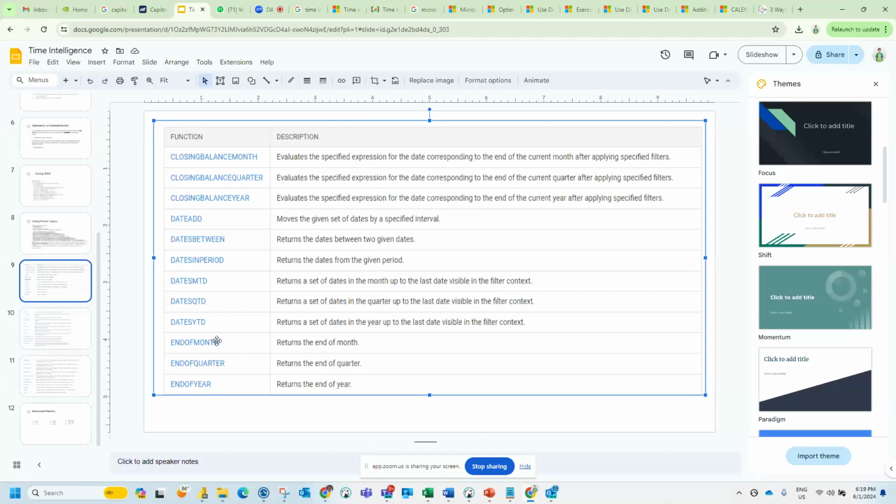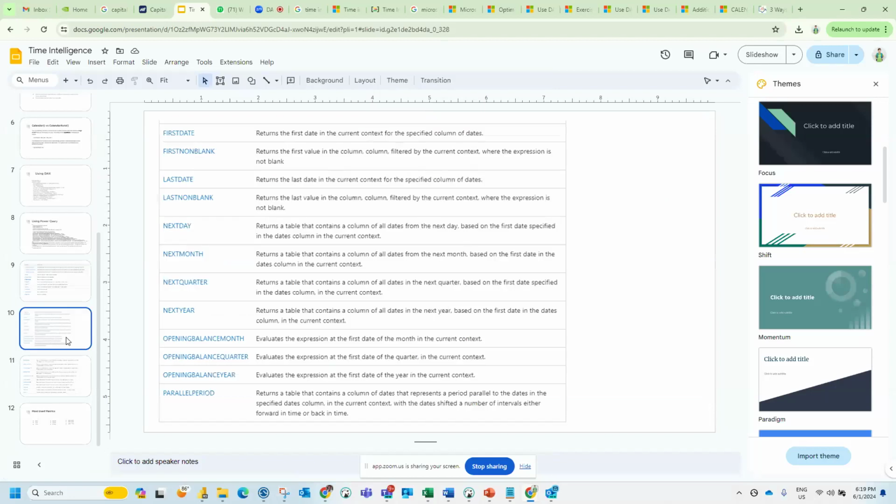Are we together? Okay, great. So the first date, we have done end. This also helps to return the first dates in the current context in the specified column of dates. As we have done end, we also have one that helps you to return the first dates of whatever command you have passed into it, and so on and so forth.